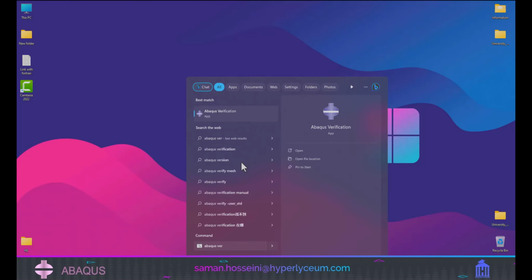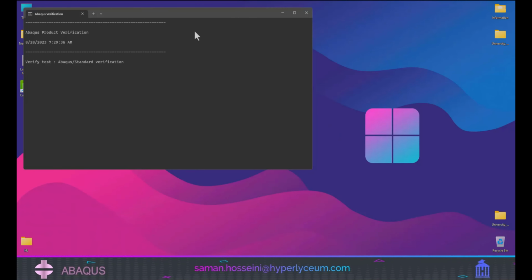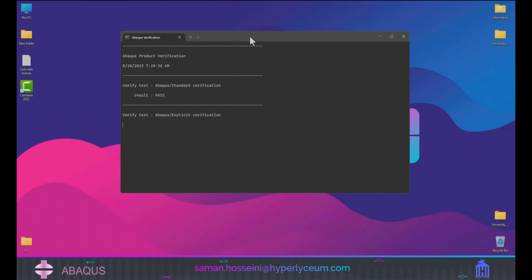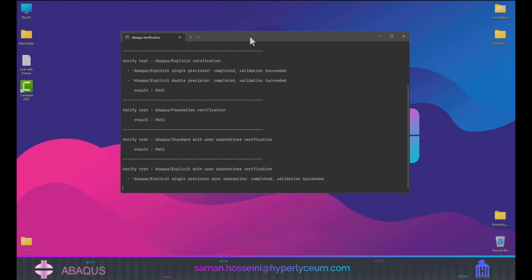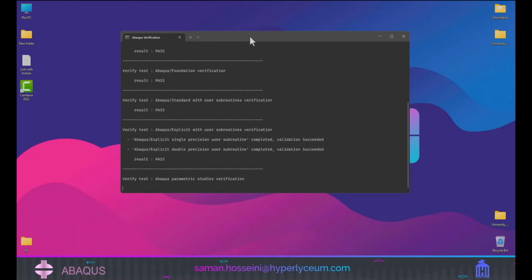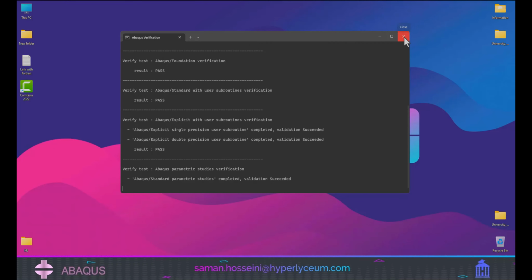When you launch Abaqus verification, you can easily check the connection status between Abaqus Standard and Abaqus Explicit with FORTRAN, and it will be displayed automatically. I recommend paying attention to this aspect because sometimes the standard solver may establish a link with FORTRAN successfully, but the explicit solver may encounter issues in doing so. By using this method, you can conveniently check the status of both connections.